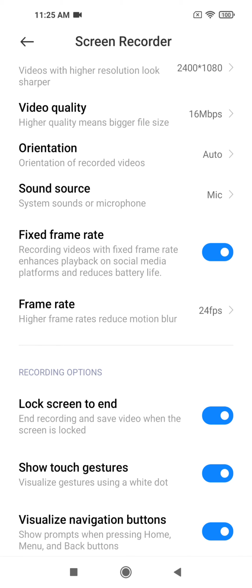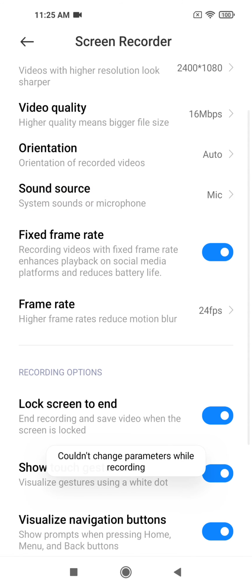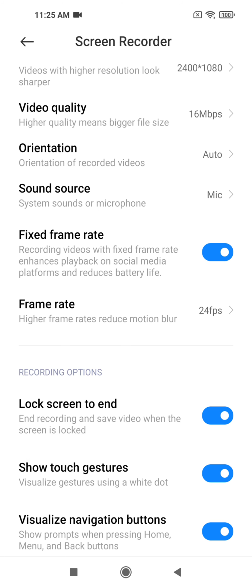I can't open it now because I'm recording the screen, but when I stop it I can change it. So you just have to click on it here, and from here you will choose which sound source you want: microphone, system sound, or simply mute all.